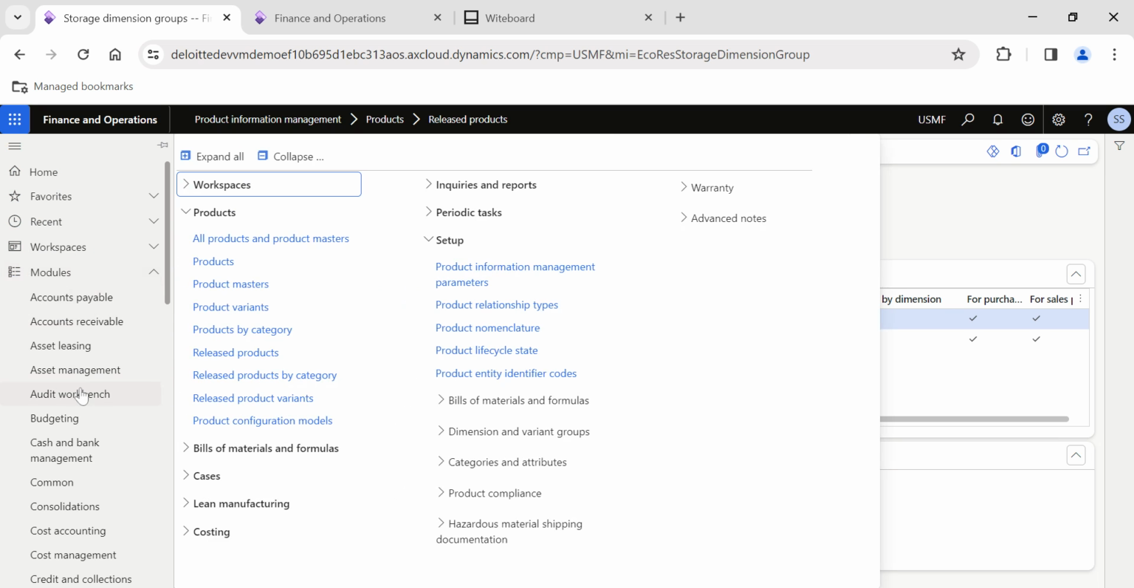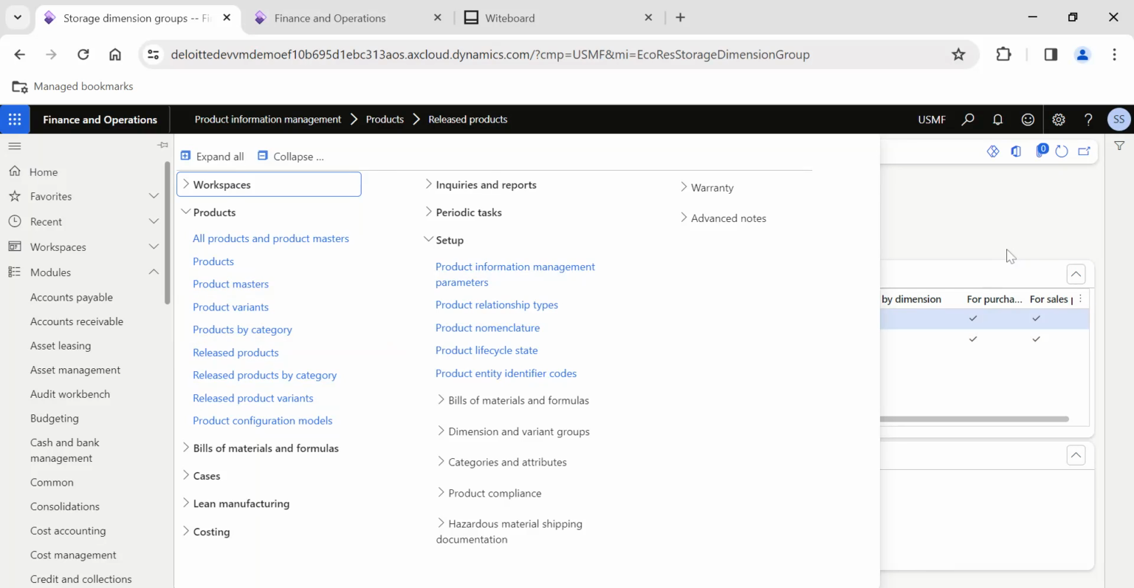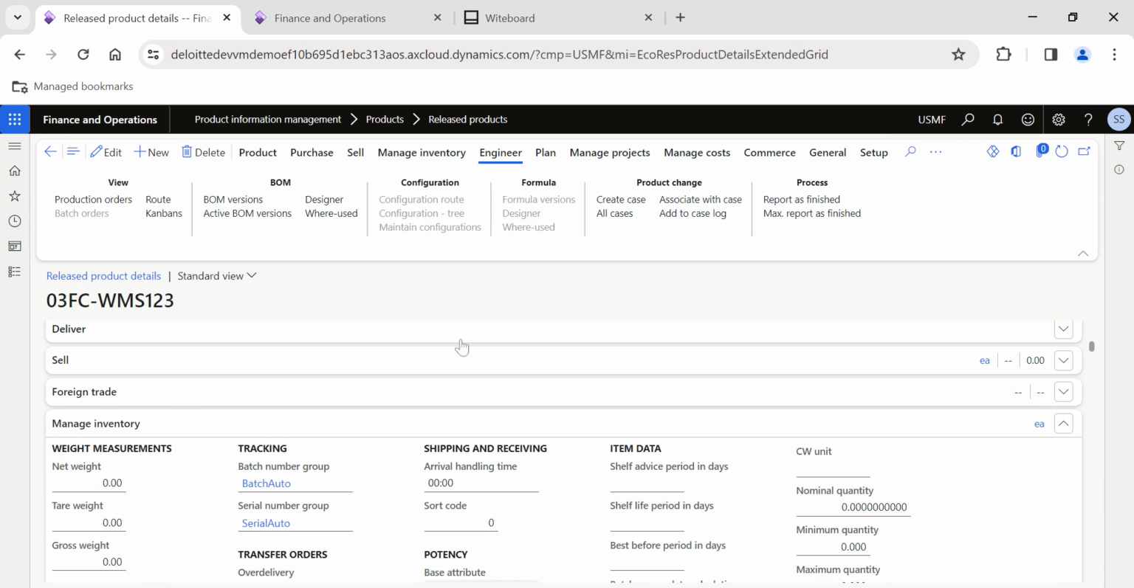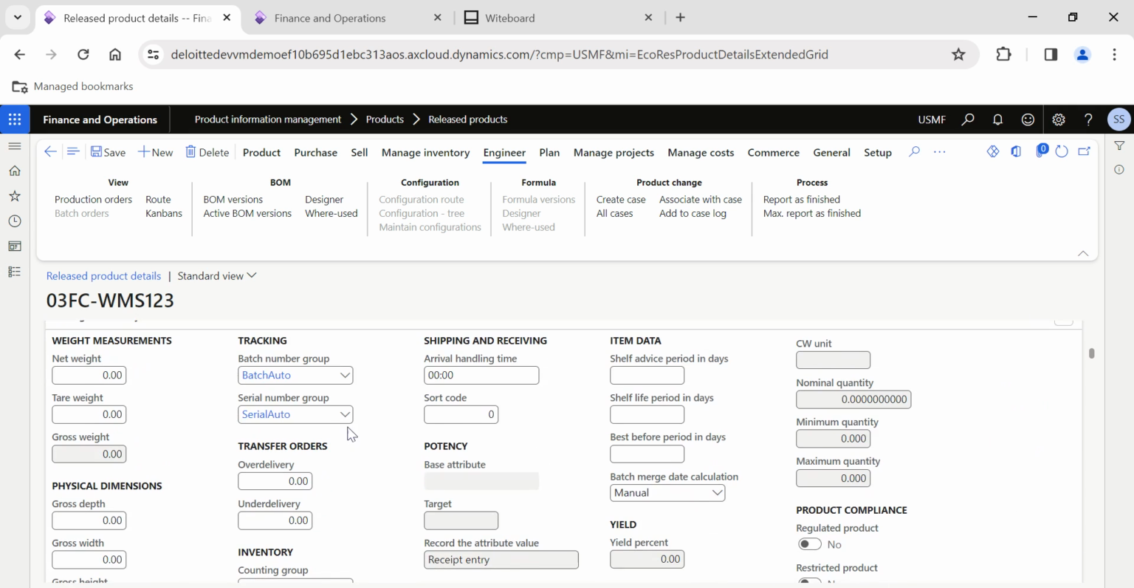Then we need to ensure that the batch number and serial number groups are assigned. In the same release products, I will also show you, because those are required to ensure that the batch number group and serial number group define how the system can automatically generate the batch numbers and serial numbers when you complete the product receipt as well. I'll show you how it happens.